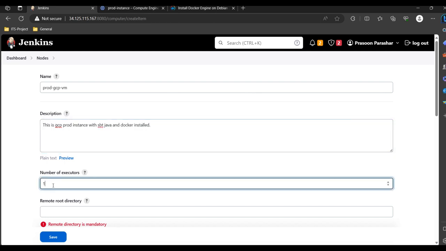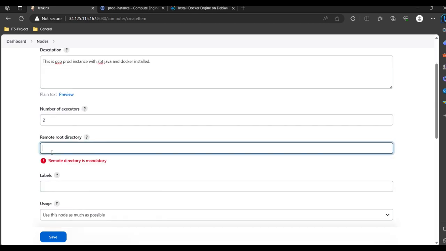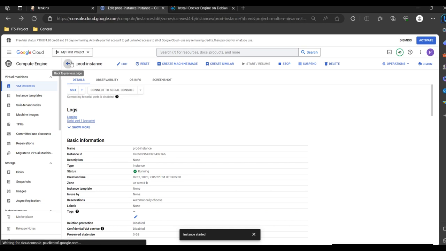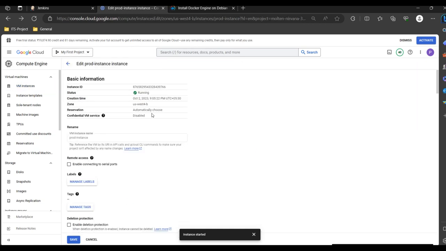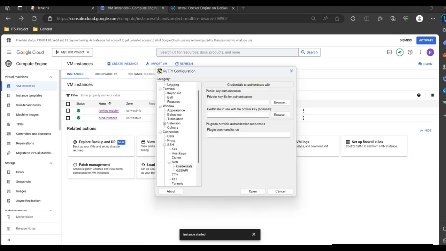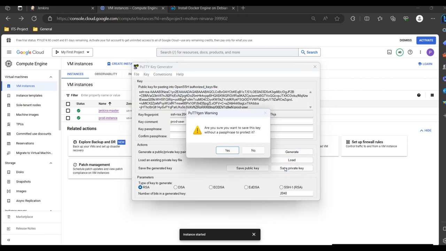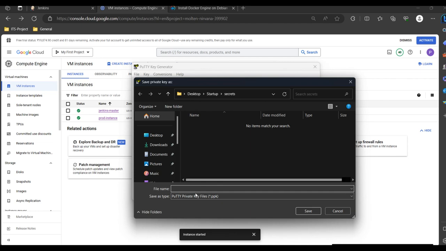Set number of executors same as number of vCPUs. Now remote root directory. Before this, let's see how any other user can access the instance without doing SSH directly from Google Console. So let's go to PuTTYgen once again. As of now, we have seen public key, a private key of PEM format. There is another format that is PPK. We can get that directly by saving this private key. Give it a name. I am giving GCP prod PPK.